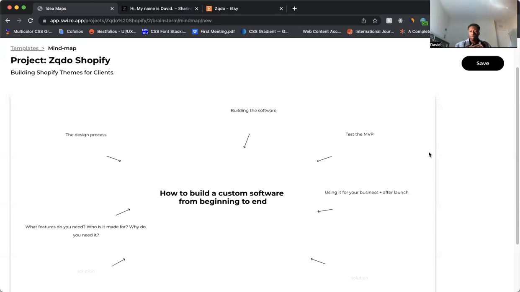MVP is minimum viable product. It's basically the first version of the product, first version that's usable. So once the app is usable, the development team, the developer, will give you the opportunity to test the app. And one thing I recommend at this point is to have a list of requirements or goals that you want to reach.